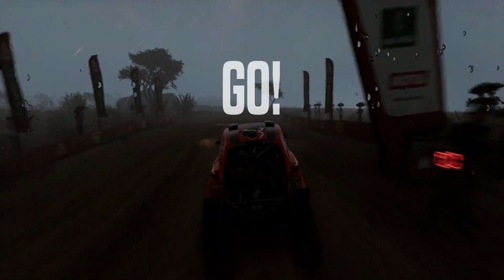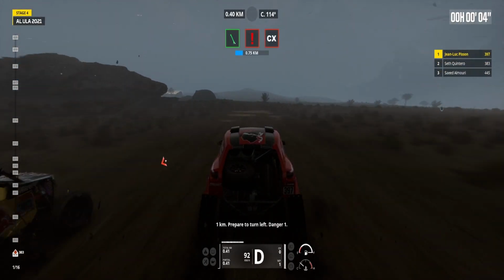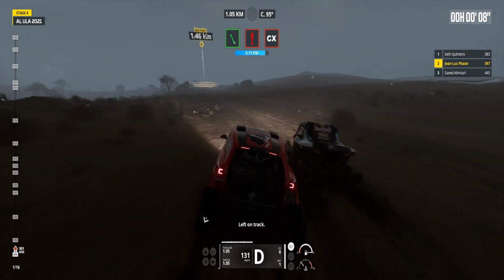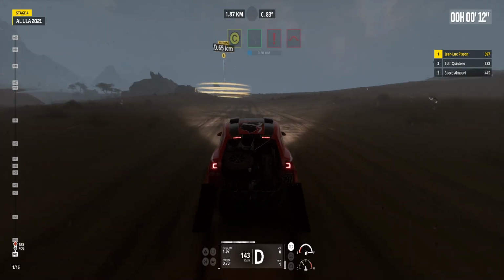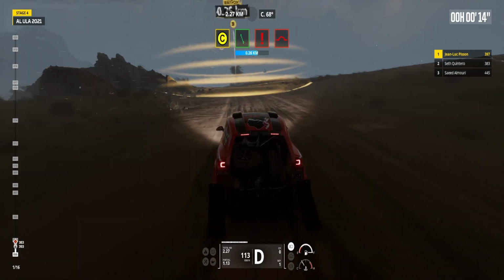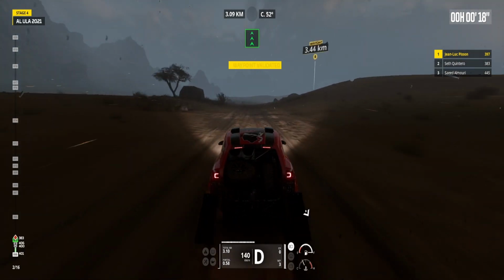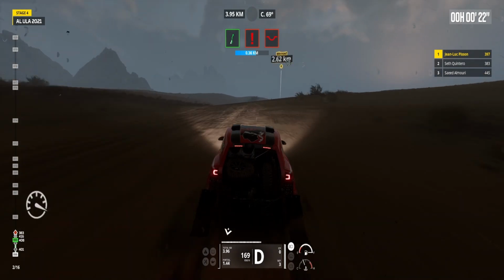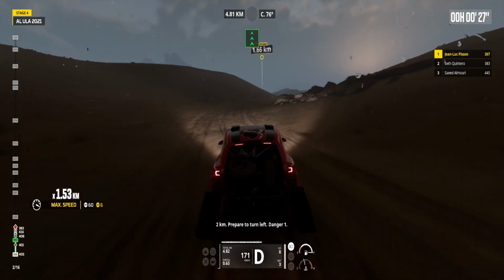5, 4, 3, 2, 1. Go. 1 kilometer. Prepare to turn left. Danger 1. Left on track. Stay on track. Stay on traces. Leave track. 1 kilometer. Prepare to turn right. Danger 1. Forward on traces. 2 kilometers. Prepare to turn left.